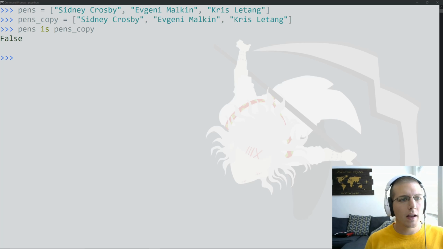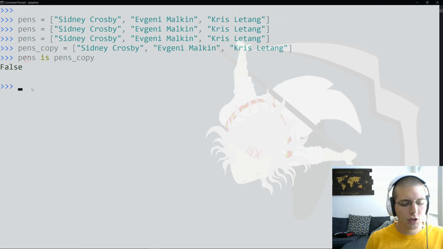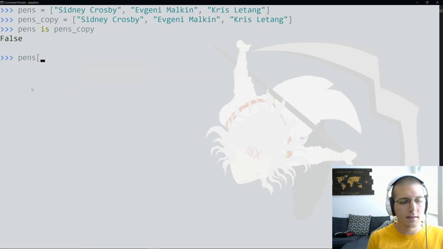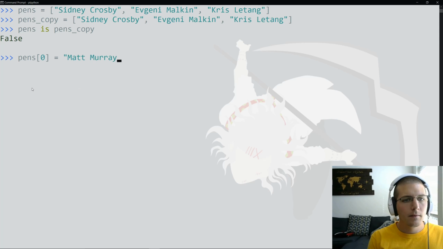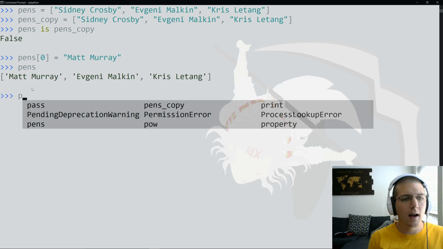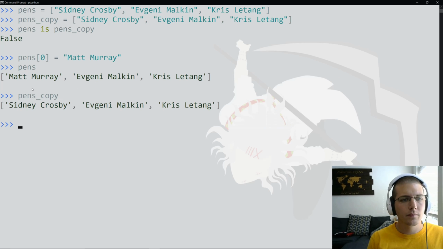What that means is we're not able to do something like change what's inside this list. So let's say in pens[0], I decide I want to change this to Matt Murray. Well, pens will change, but pens_copy should not change. And you can see that here.